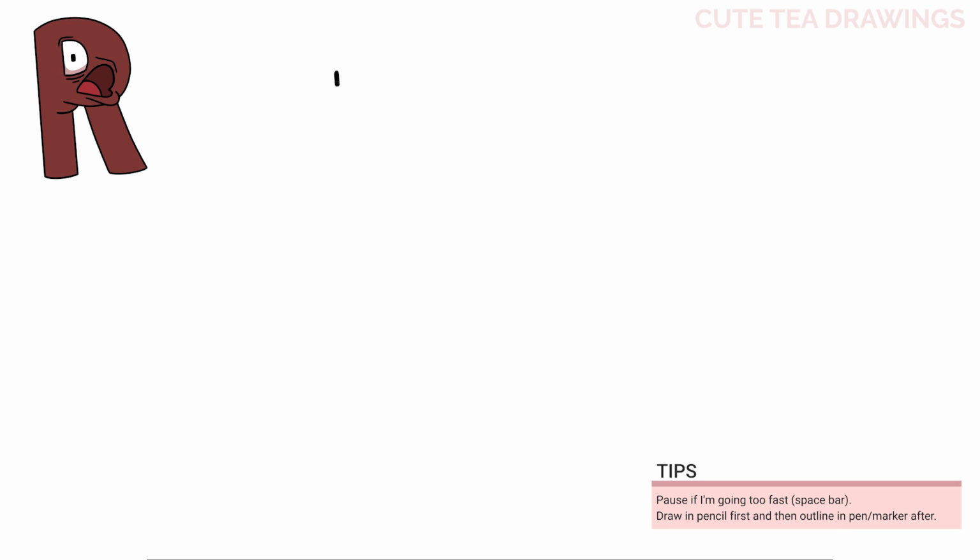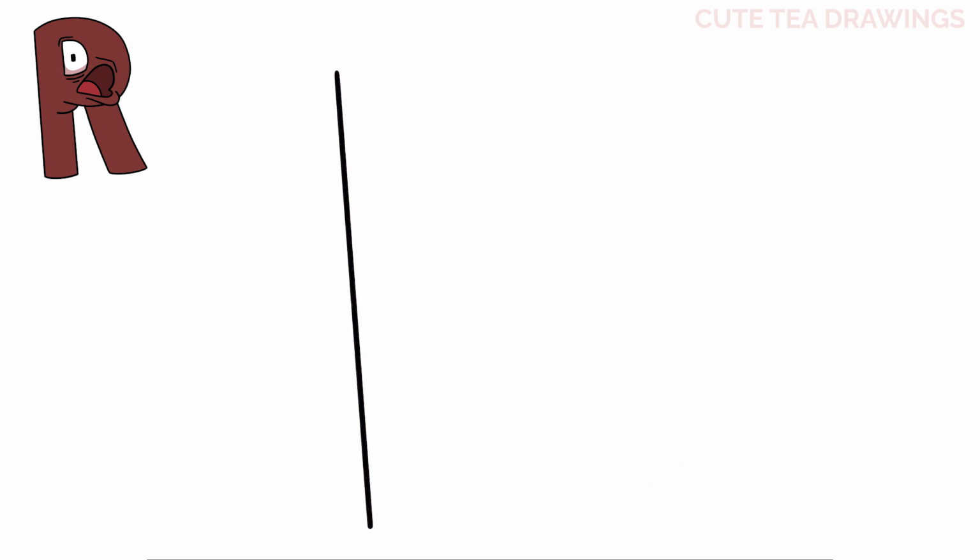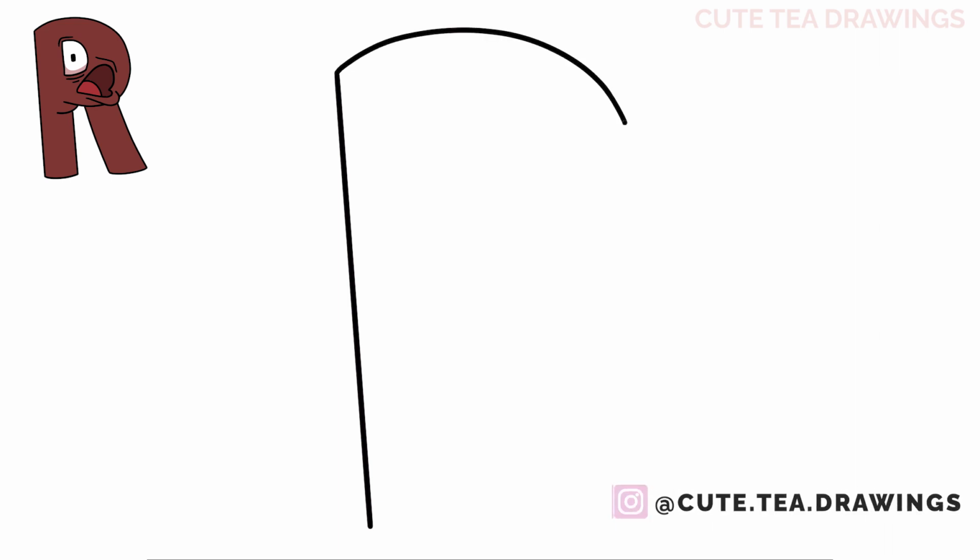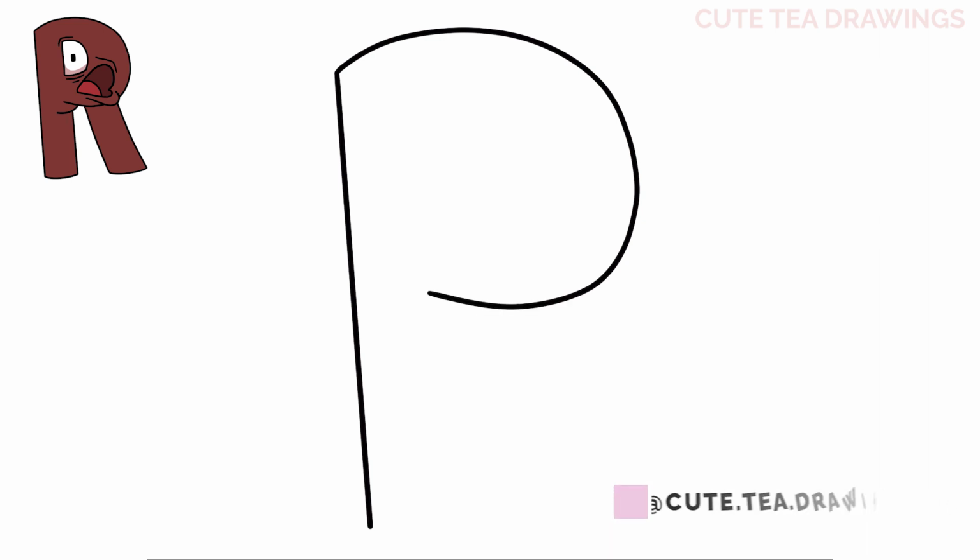Okay, let's start off by drawing a vertical angled line down on the left side. Then from the top, let's curve it over to the right and back in, stopping here. Now from the end, let's step in and let's draw a curve underneath. Then a line down and close off the bottom with a curve.